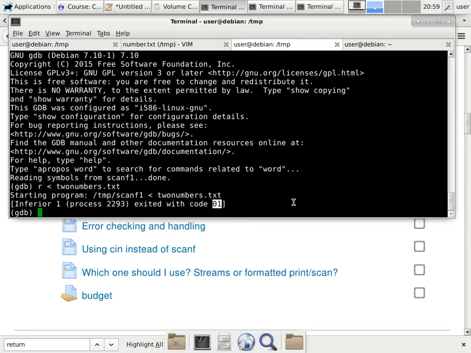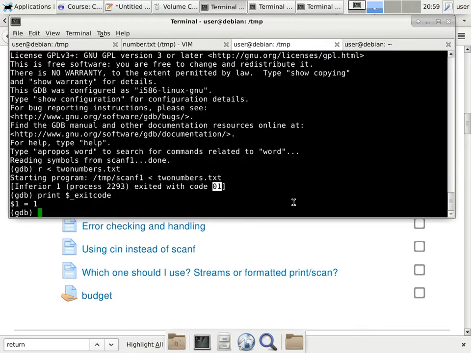It's 1. But what if you scroll off the screen enough that you cannot remember what it was? Well, you can also say print $_exitcode. I think there's an underscore. This will do the same thing as echo $? on the command line. So inside GDB, this is how you look at the exit code of the last time you ran the program. And outside of GDB, you say echo $? to do the same thing.